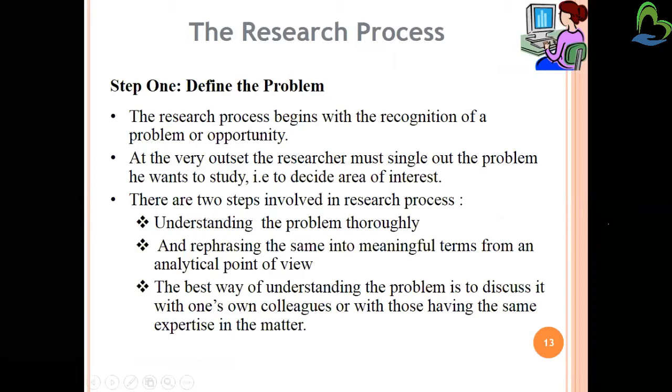So this is step by step, as already discussed, defining a problem. You have to recognize one of the problems you want to study. It should be a single problem. You have a vast area of cardiology, but you study the area of interest you want to study. Okay, there are two steps involved in the research process. You have to understand the problem thoroughly.